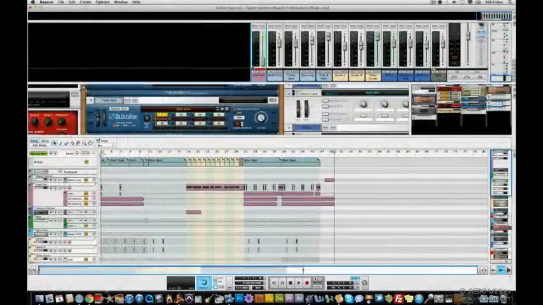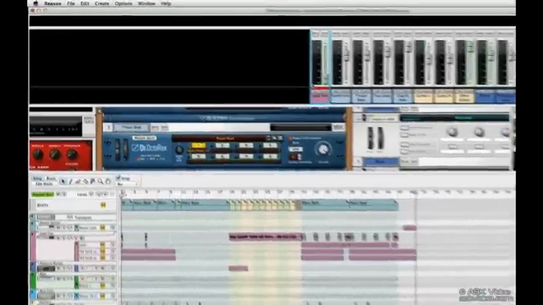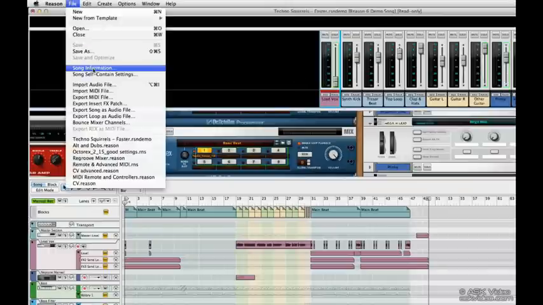If I want to share my project with other producers, it's important that all the samples in the Reason project are self-contained, so everything is there and the song plays back properly on a different machine. It's very simple though. Just go to the File menu and pick Song Self-Contained Settings.